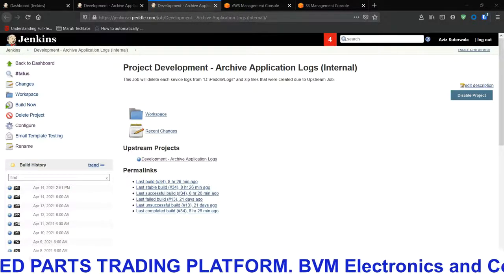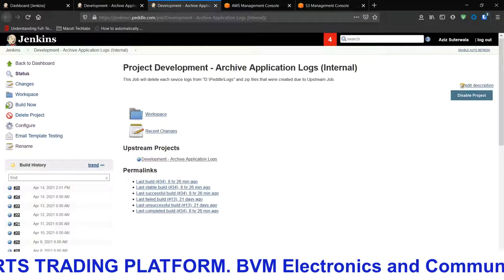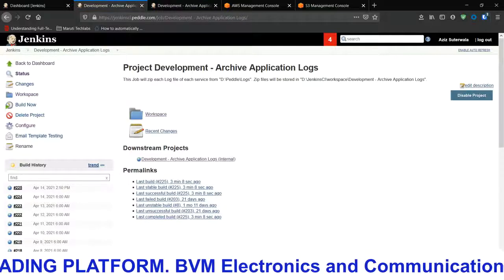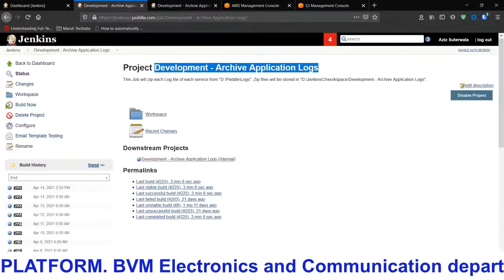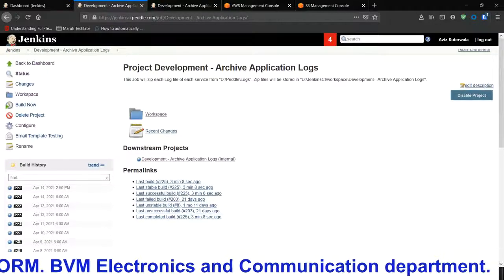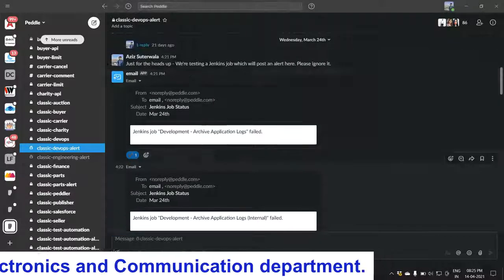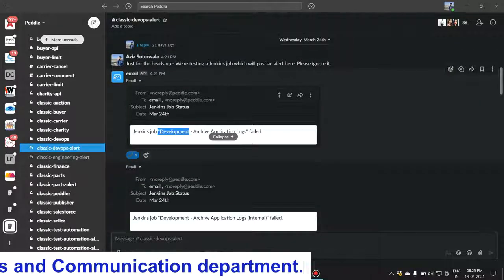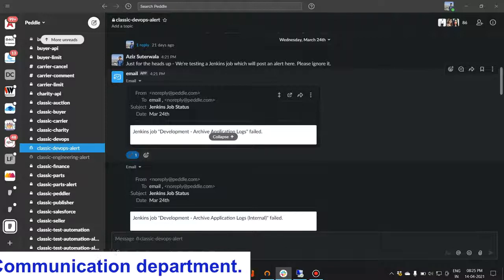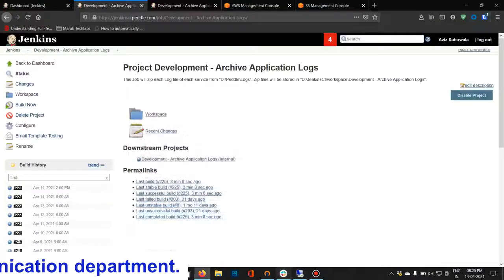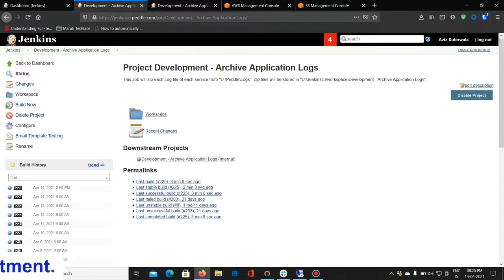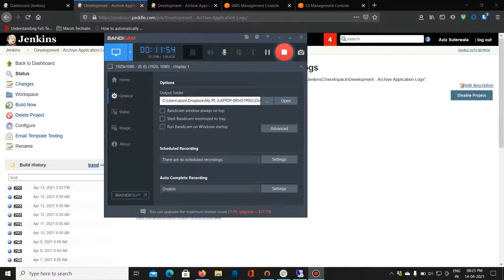So if these jobs get success, then there will be no notification, because we don't need any useless alerts, right? Only if this job fails will it post an email notification here that this job has failed. Okay, so that's all from my side, sir. This was the whole demo.